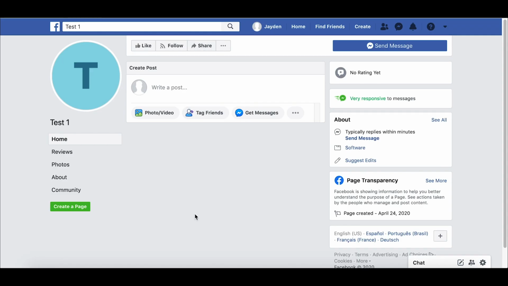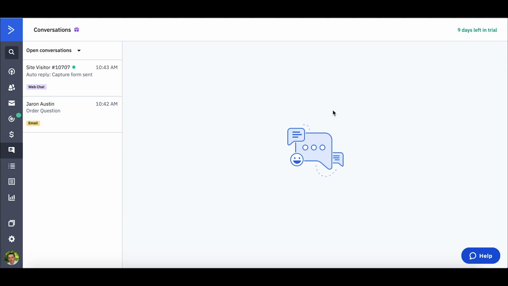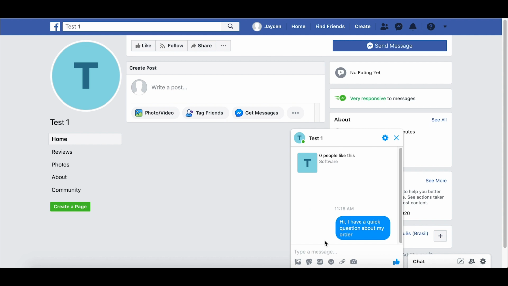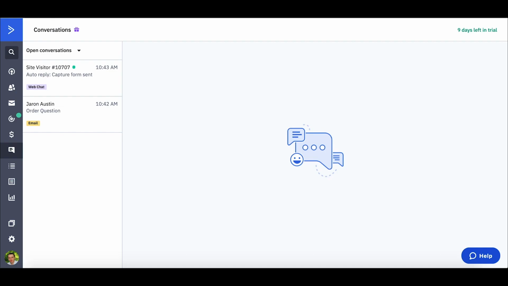So putting myself in the visitor's shoes, I'm engaging with this test page that, as the customer, I enabled access to the inbox. I'm going to go ahead. I have a quick question about my order. So I send that through.